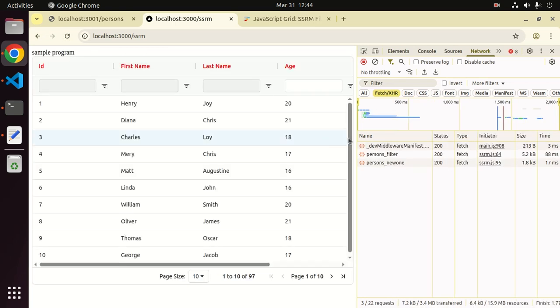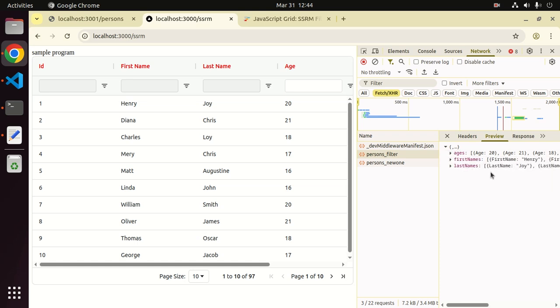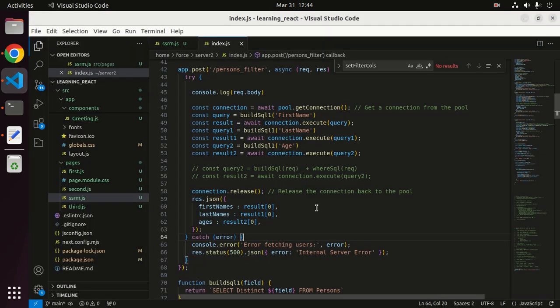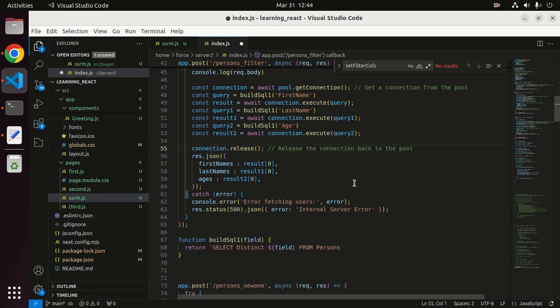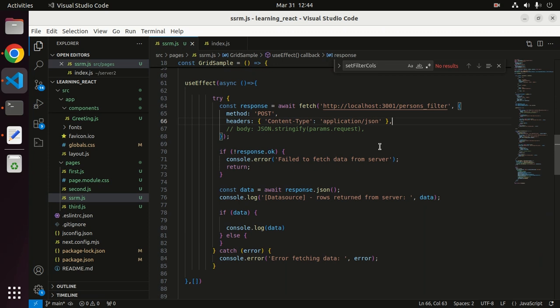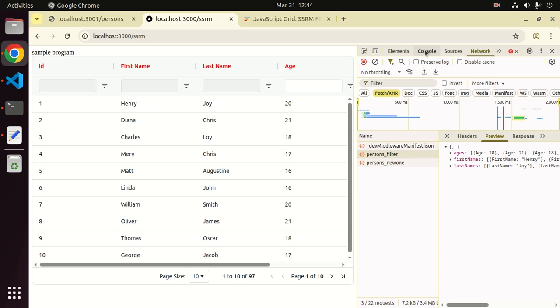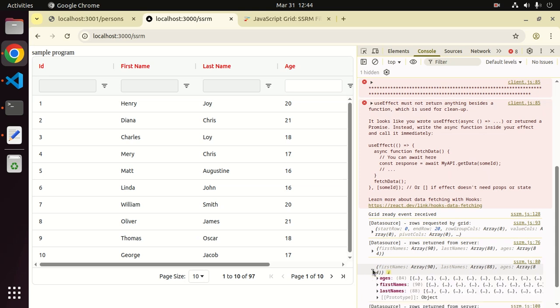Persons filter. Okay, we are getting it. Ages, first names, last names, unique names are there. Now the API side is completed. Now we are parsing the data here. Now the data consists of these values. Let me check it in the console. This is the value: 3 arrays, ages, first names, and last names.